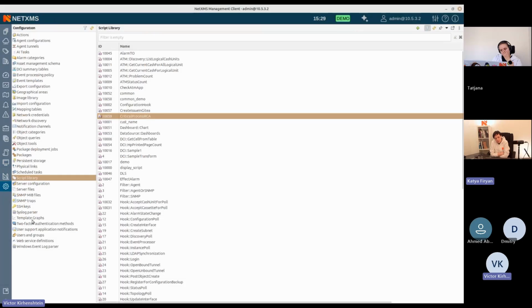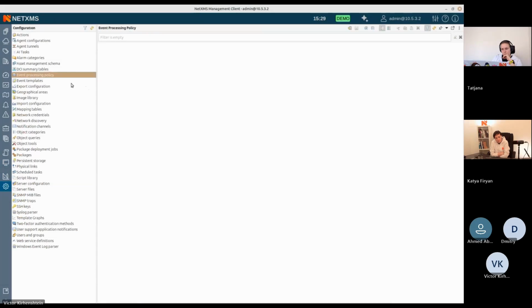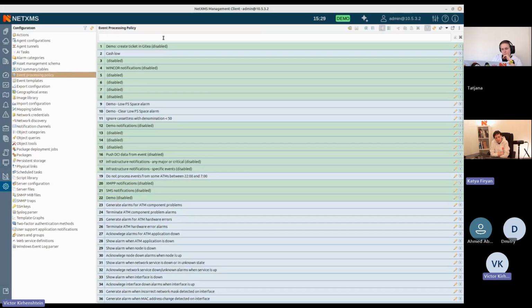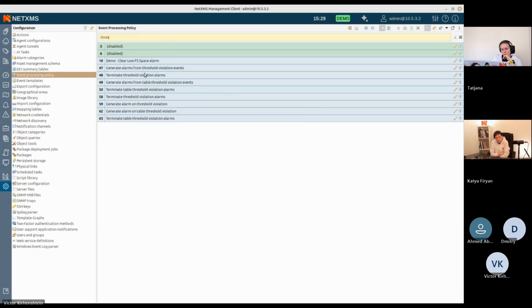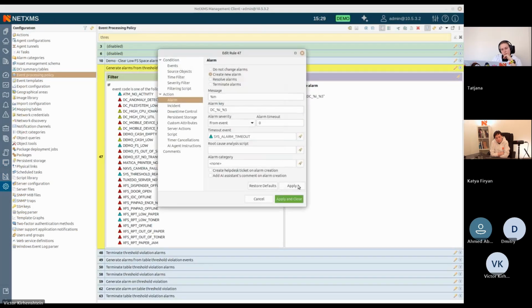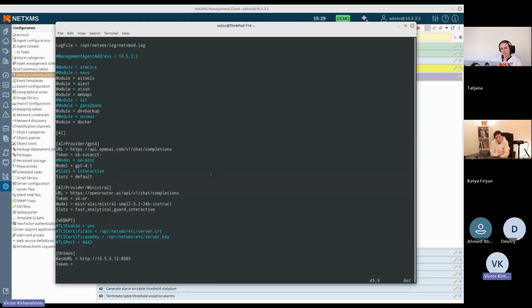For example, if you select an option in alarm configuration, where is mine? When I generate an alarm, I can put this: add AI assistant comments on alarm creation. So I want an automatic comment from my AI assistant, and the system will first search for the fast slot. And if it's not filled, then default.